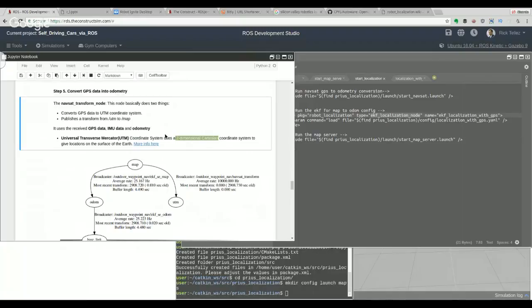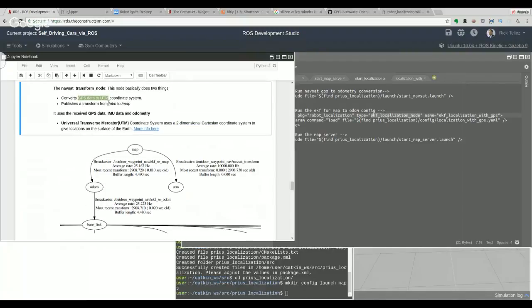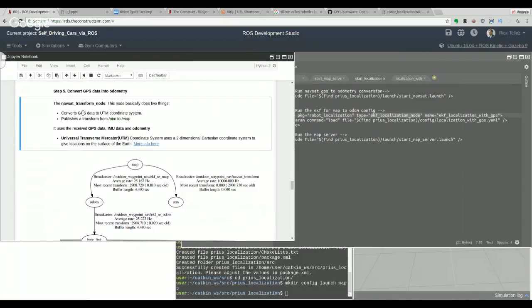And then what we do, with the nav transform node, is first convert from GPS to UTM, and then we publish a transform between UTM and map, like in this exercise here. So the GPS is going to give us the GPS data, and by means of this navsat transform node, we are transforming it into UTM coordinates.